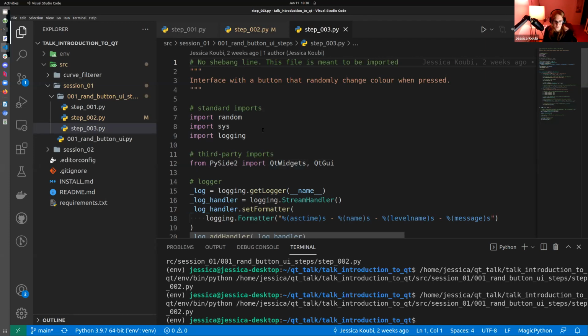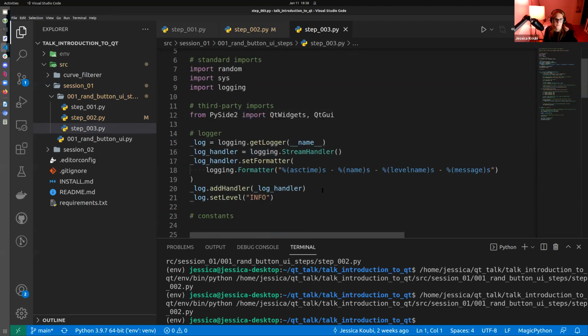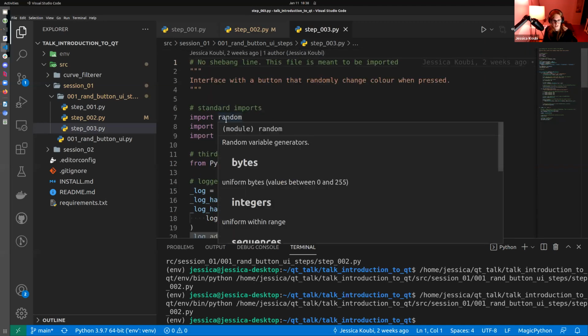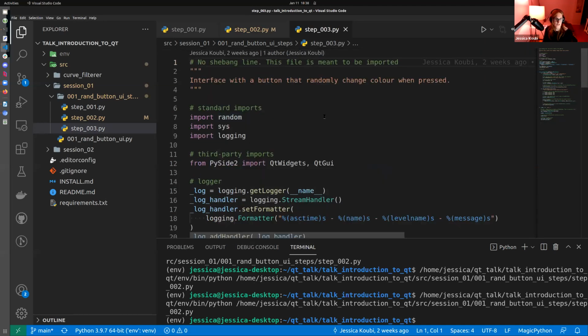Now we go on to step 3, which is going to be our last step actually for today. So I'm going to spend a bit more time, and we can answer any of your questions as well. Oh, I forgot to mention I did put a logger here. That was just to print some information, so you can ignore that part here. We are going to use the random library just to generate some random colors.